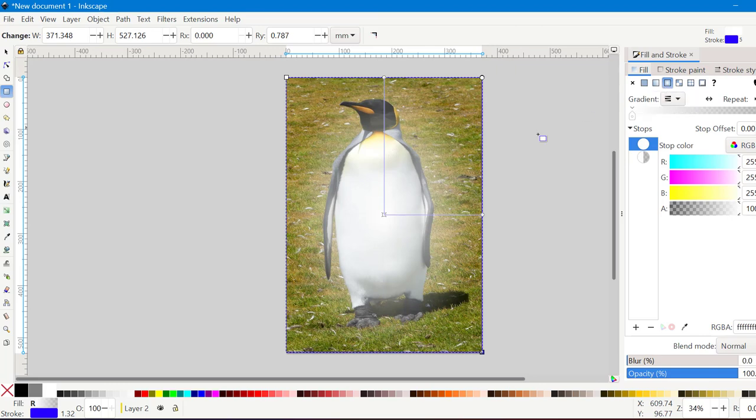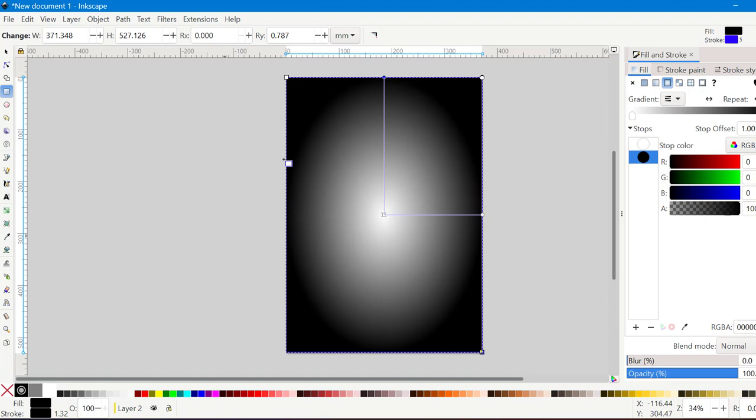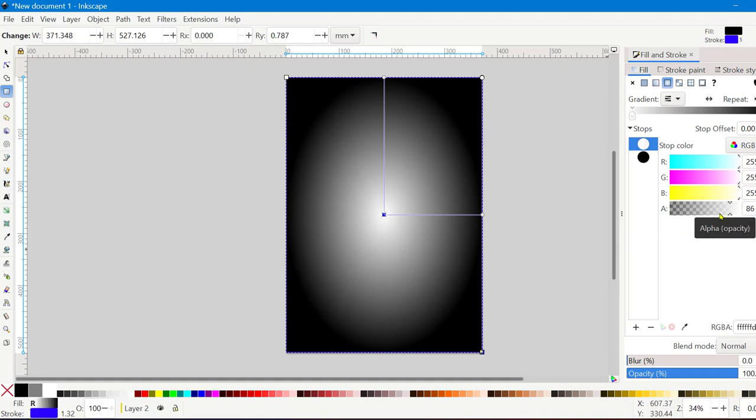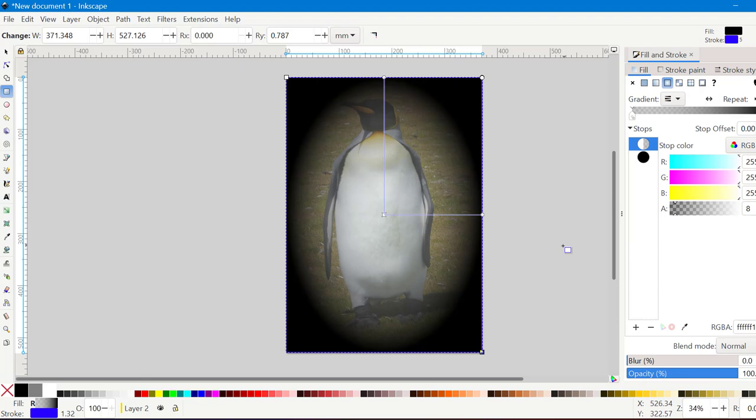Now you have two colors, the edges and the center. The edges will be in black by clicking this dot and changing the color. Click this dot and change the color to white. Now the above layer covers the layer below, so you are going to make the above layer transparent by setting alpha to a small value, like 10%. Now you have a vignette style.